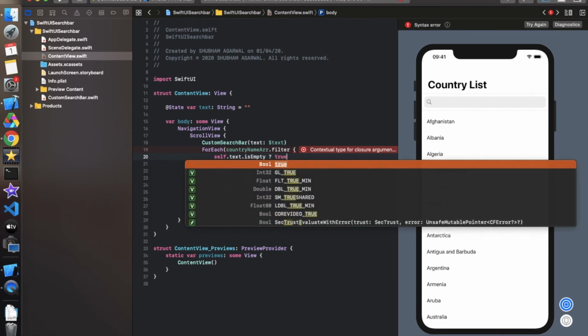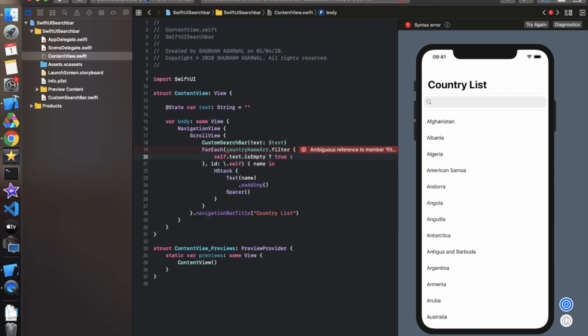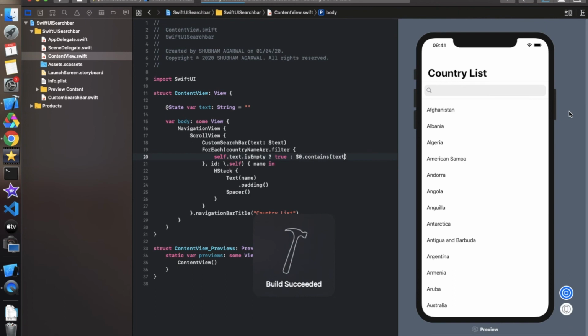So all the elements will be shown if there is nothing in the text field, and if there is something in the text field, then we will return $0.contains. So $0 means the element dot contains, and in this contains we will pass the text that the user has just entered. Like this. I hope this will work. So let's build this and check whether there is any error or not. I think there is no error in this code. So let's resume and check that it is working fine or not.